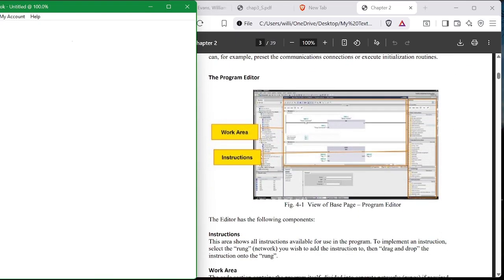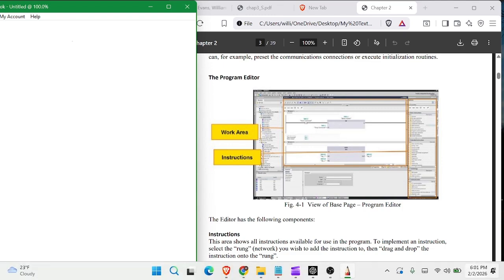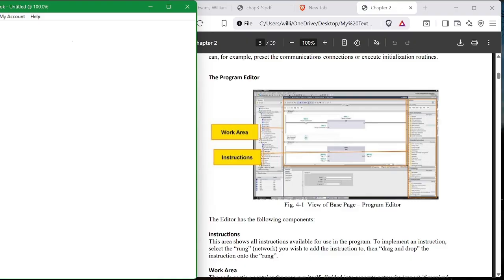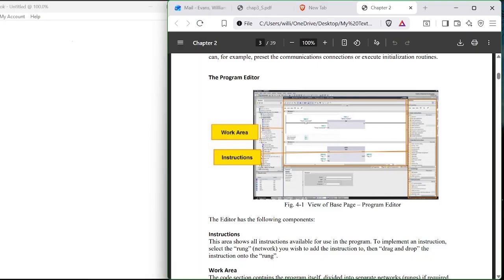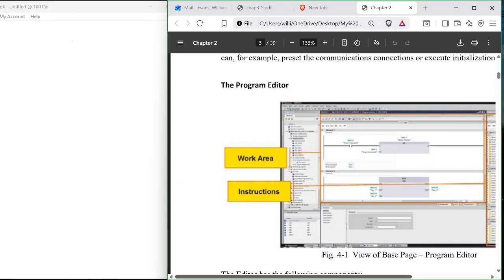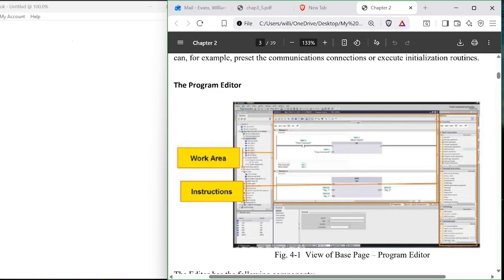Now, these are pictures of the programming area of the various machines. And this is the Siemens one. This is the area that you're going to see. On the left you're going to see the project tree. You're going to see the PLC program. You're going to see the HMI program. Over here, you're going to see the instruction list, and that's about it.